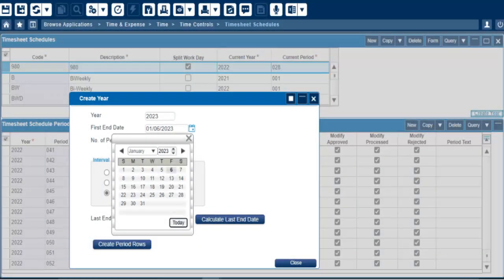The Create Year pop-up window will display. In the Year field, enter a unique year for this timesheet schedule. For example, 2023 for fiscal year 23. In the first end date field, click on the calendar lookup icon. A calendar will display. Select your first end date, for example, January 6, 2023.